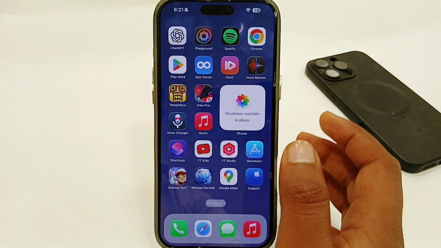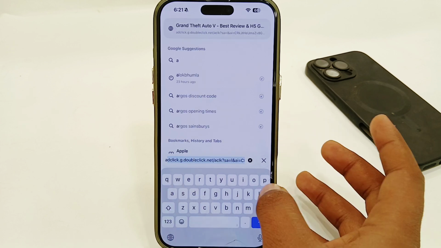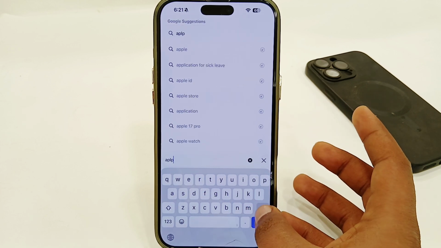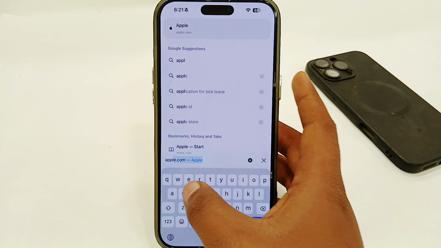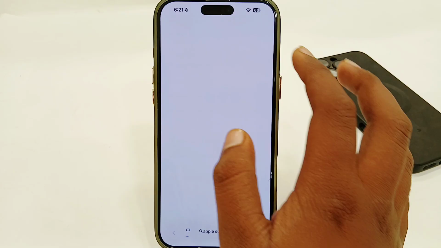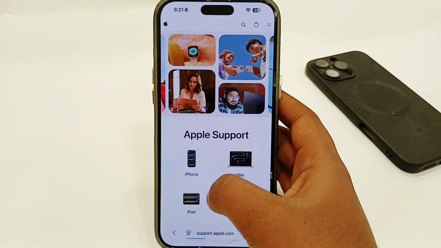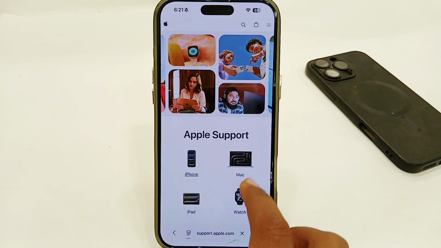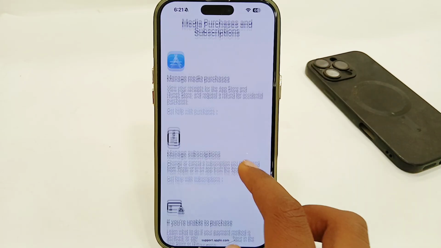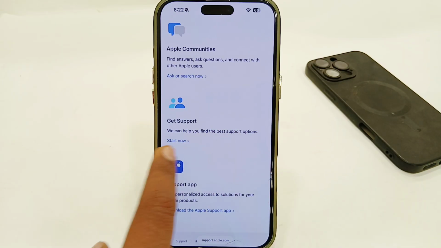You can easily install it from your App Store, or you can use a browser and search for Apple Support. And here open the first website, then select your iPhone from here, then scroll down and you will get the option of Get Support. Just tap on Start Now.